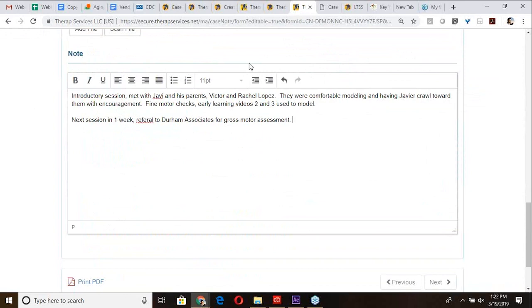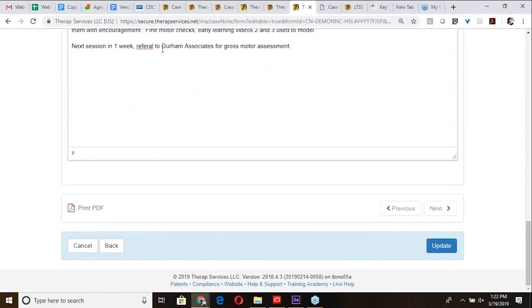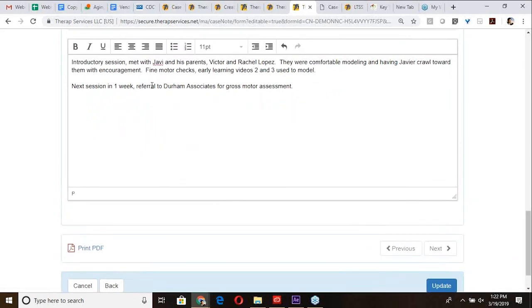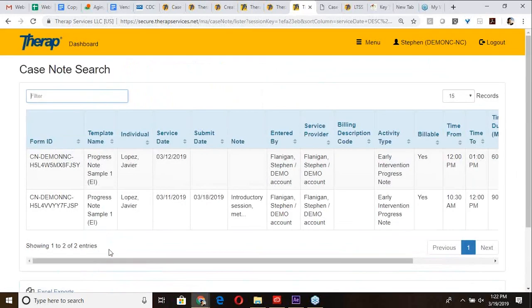So for the bulk of your case note, you can go into the note itself and write that summary of the service or service period. And then again, when you're finished, okay, I don't like the word referral there without the two R's. Thank you, spell check. When you're finished, you can print this off as a PDF so that you can submit it to billing or share it with the family member so that they can read, review, and sign off that they're happy with it if they don't have access to Therap themselves. So that's what your case notes are going to look like, at least for this particular session note.